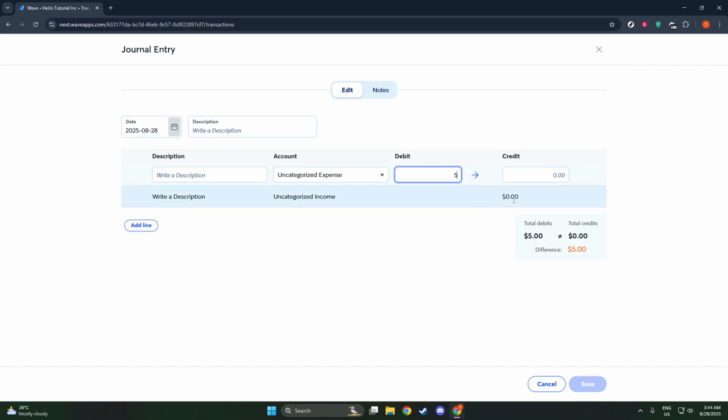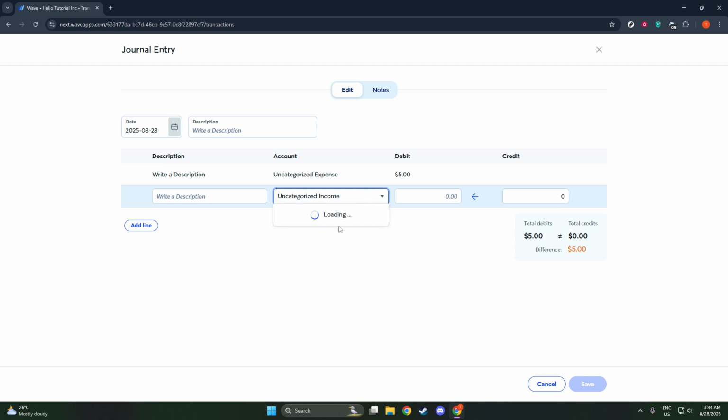After that, you'll proceed to the second line, which deals with the credit portion of the transaction. Just like before, begin with entering a description that provides context for the credit. Select the appropriate account to be credited, or create a new account if required. Enter the credit amount carefully in the respective section. If your transaction involves more accounts, don't worry. You can add as many lines as needed by clicking Add Line for additional entries.